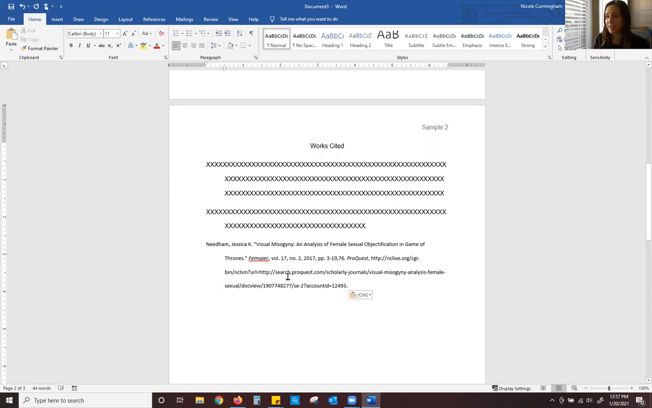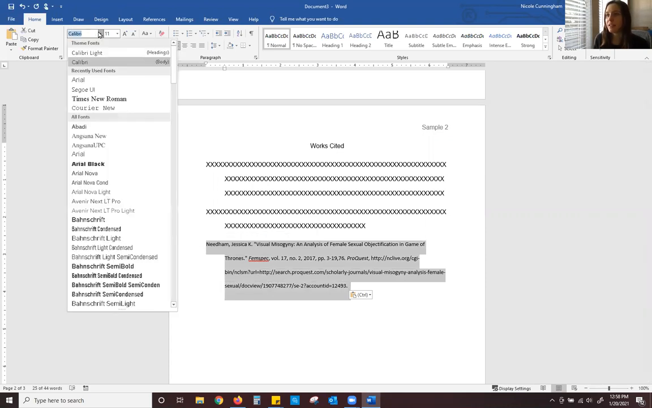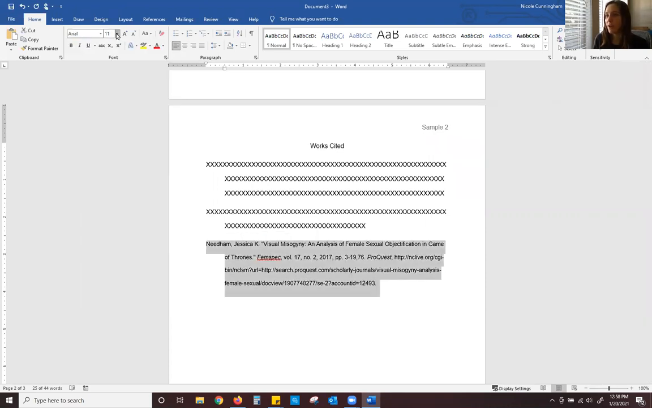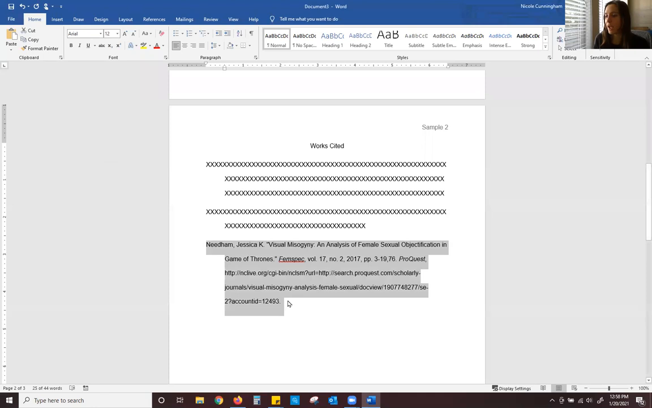Now, as you can see, this font and the font size are not the same as my entire paper. I need to go ahead and fix that. My entire paper is in Arial 12. This is Calibri 11. So I highlight it, select Arial, and then 12, and I'm pretty much good to go.